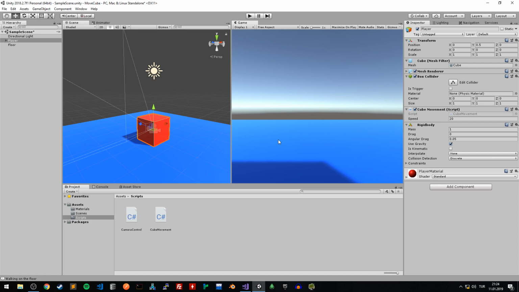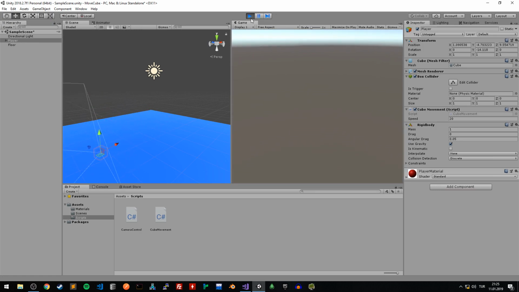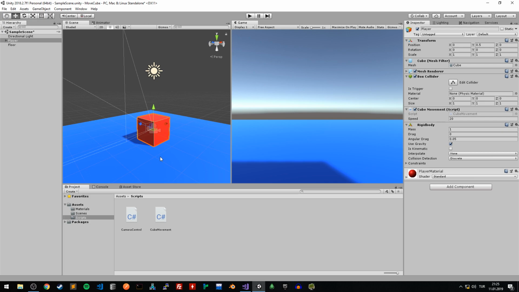In this video, I'm going to show you a really simple example on how to use colliders. So, now that we added gravity to our cube, it would be good when the cube falls off the floor so that we can do something when that happens.